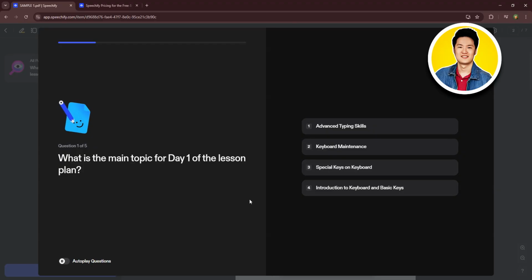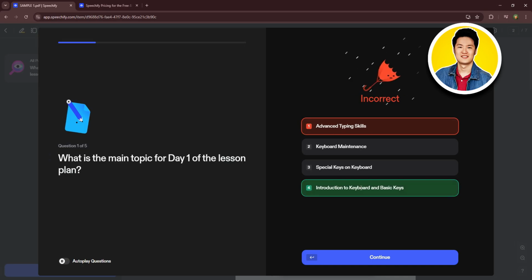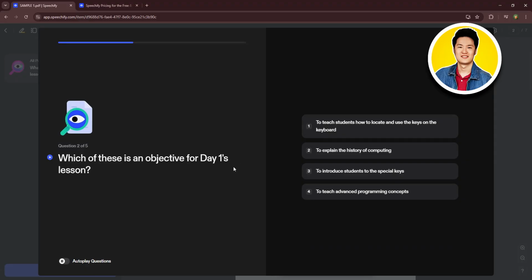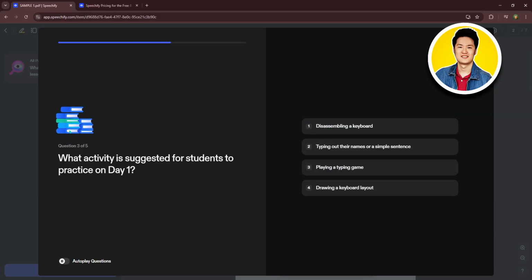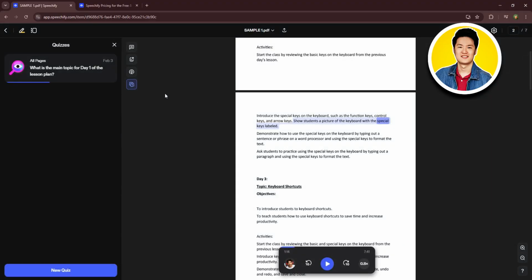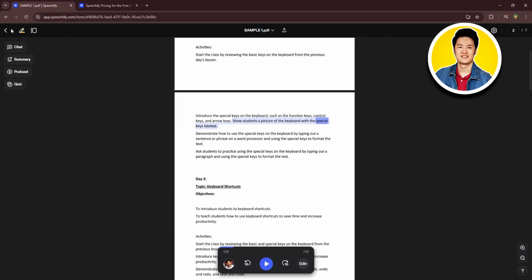On the bottom left, you can enable autoplay questions to make it read the questions out loud. And you will get options for the answers just like this. This makes learning so much more efficient and easy. And if you click on continue, you'll be taken to the next question. Same way, you can go through the quiz one by one and make your entire learning experience enjoyable. Now, let's go back and cancel the quizzes section.